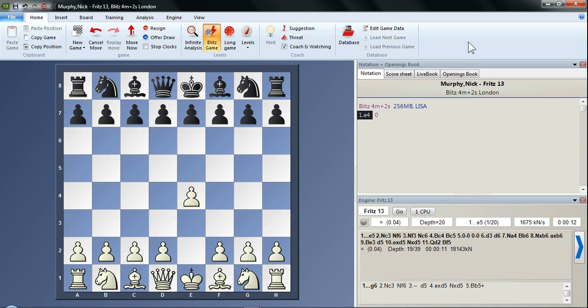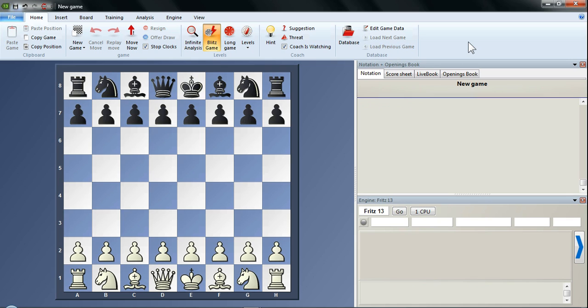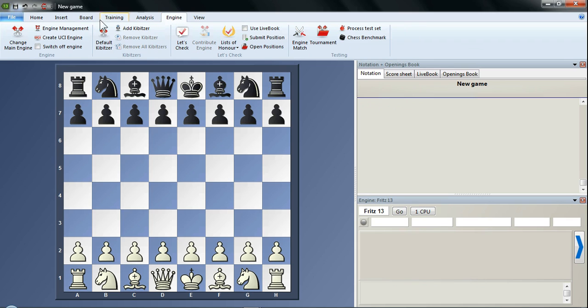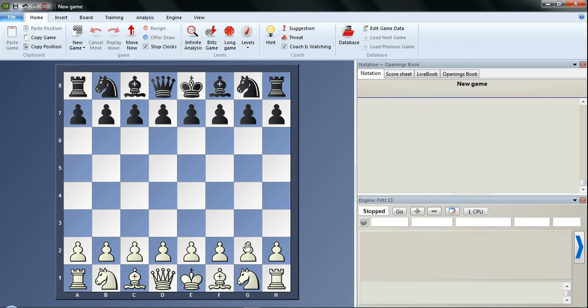So let's stop that and start the game up again. A good way of doing this is that you can shut the engine down temporarily by clicking on the engine tab just here and checking the box next to switch off engine. Makes sense, doesn't it? Easy when you know how. Now when you enter the moves, you'll see Fritz isn't fired up at all. You can see that it still says stopped here in the engine pane, and you can enter as many moves as you like.